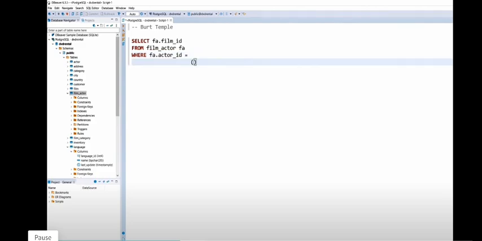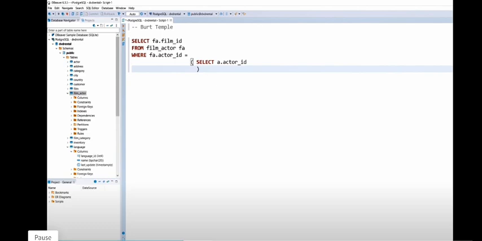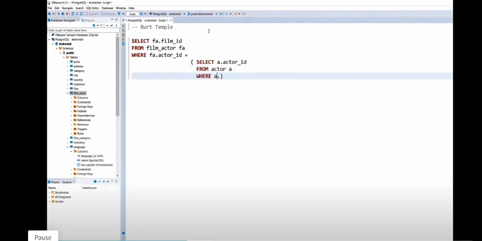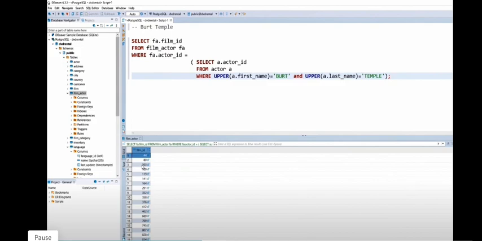It is very simple. Let's write a subquery right after the equal sign and display the actor's identifier from the actors table with a condition that his name, let's write in the uppercase to avoid mistakes, is his first name Burt and his last name Temple. We see that there are 23 movies where Temple played.